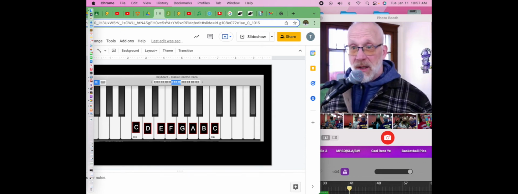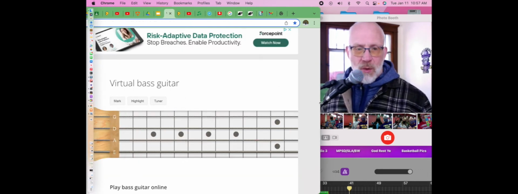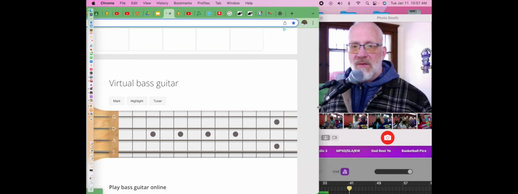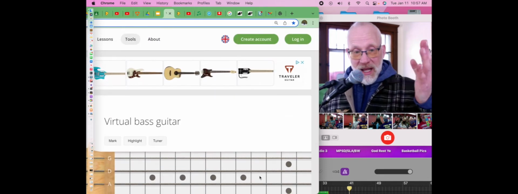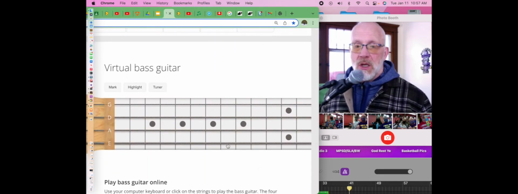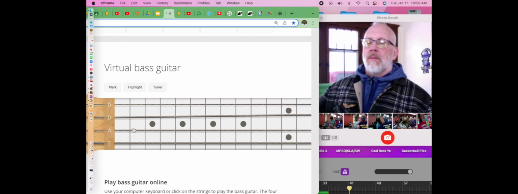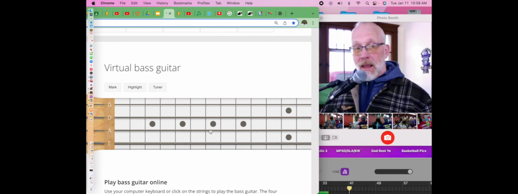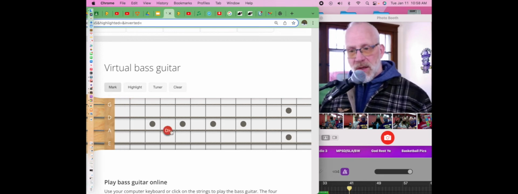Now let's take a look at this bass. All right. You can do a lot of cool things with this one. This is called the virtual bass guitar. And level 1 for the bass guitar is just to play with it. Okay? So I'm going to click around. As you're clicking around, you can turn mark up here on. There's mark. And that tells you the note name.